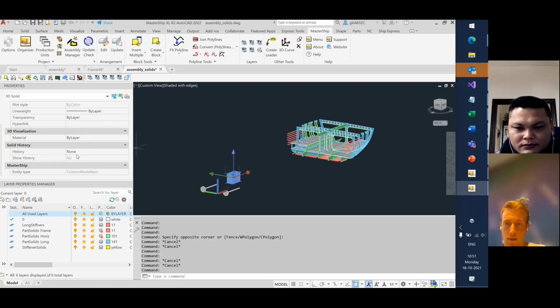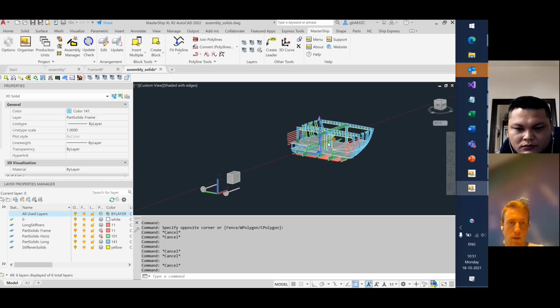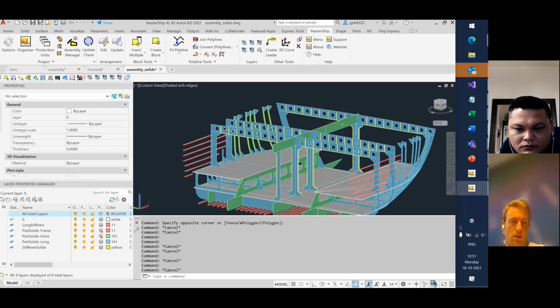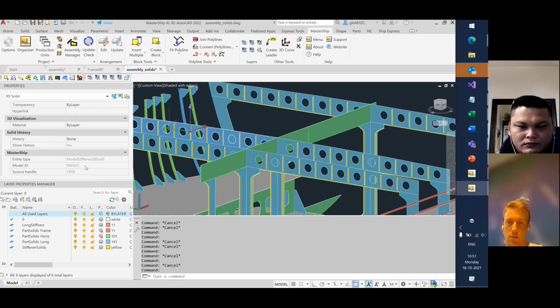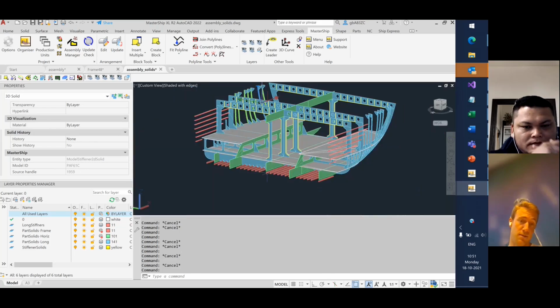Okay. I don't know what can be found here. Yeah, custom model item. That's all. Stiffeners, I think it's the same. You also this one. Yeah. So you see here the ID. Yeah. So that's what you have.